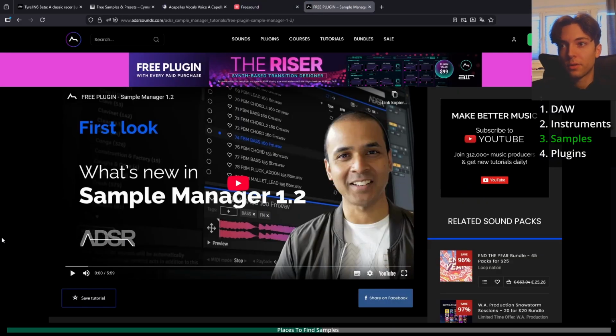Now, if you have a lot of samples, you might want to consider a sample manager, but you don't have to if you organize your folders neatly. If I recall correctly, the 1.2 version of the ADSR sample manager is free. There's also a paid version for $10.